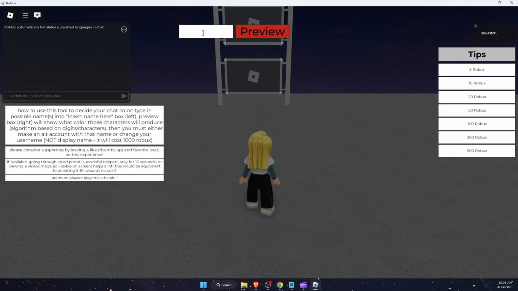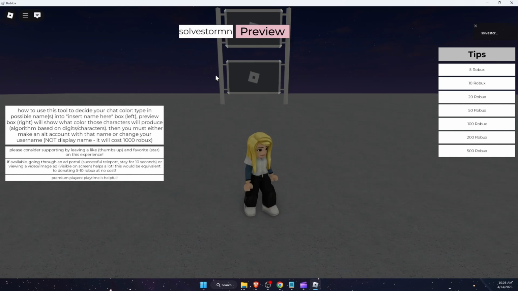And how it works is, once you enter your username, so for example, my username is like this now, it should be a pink color, but you cannot really change it in your own account. Although if you want to go ahead and change your display name and make a tag color different, it will cost 1000 Robux in order for this to change.